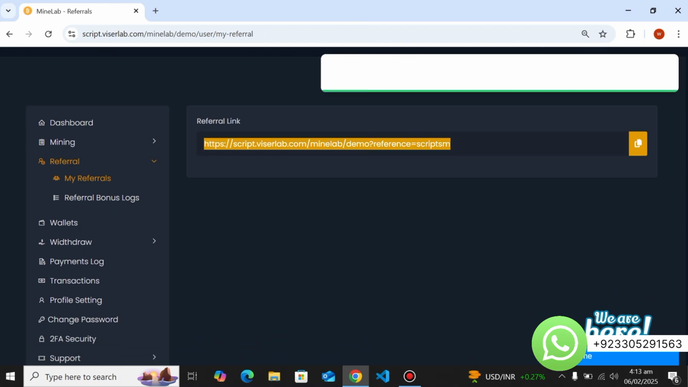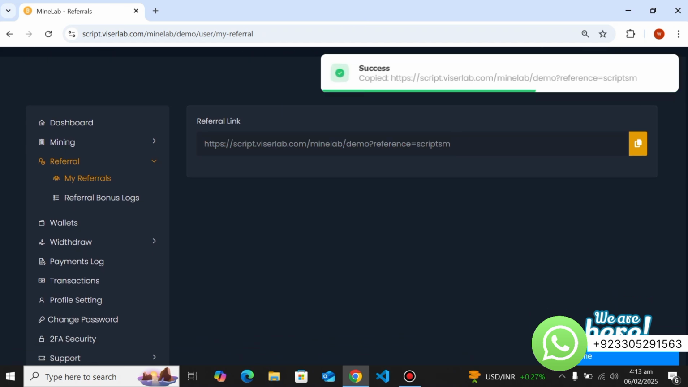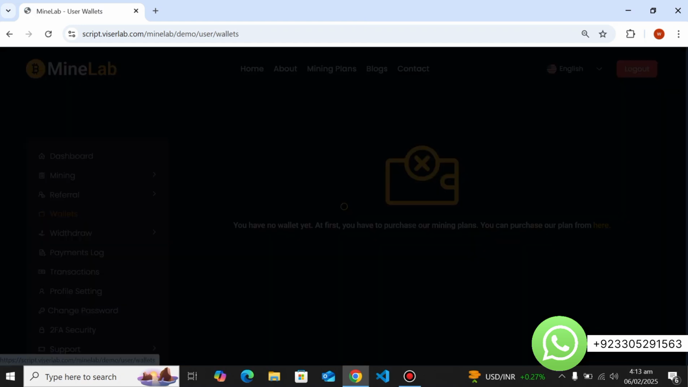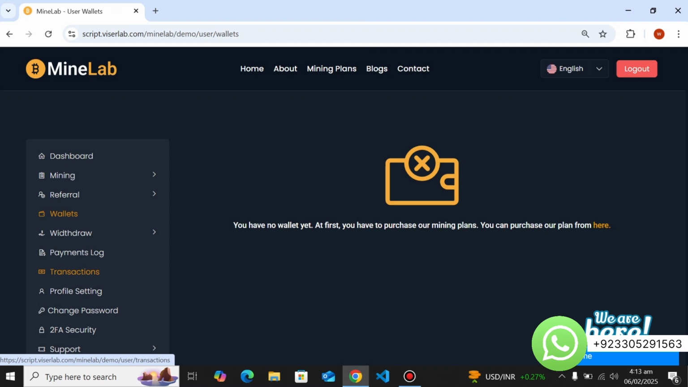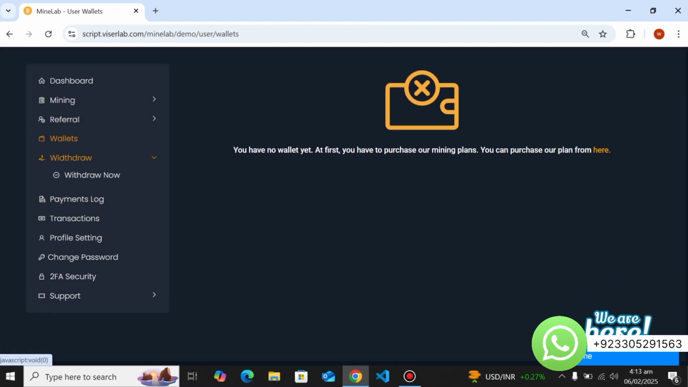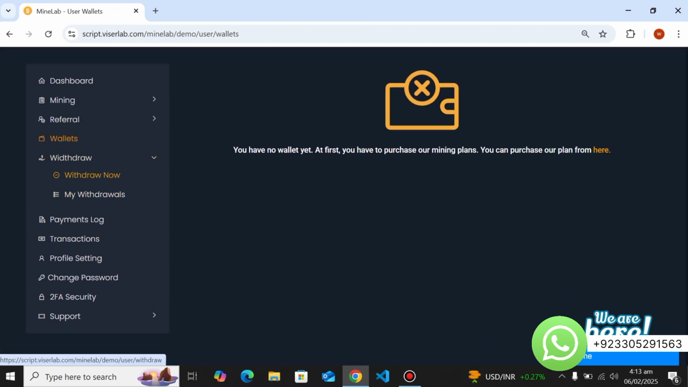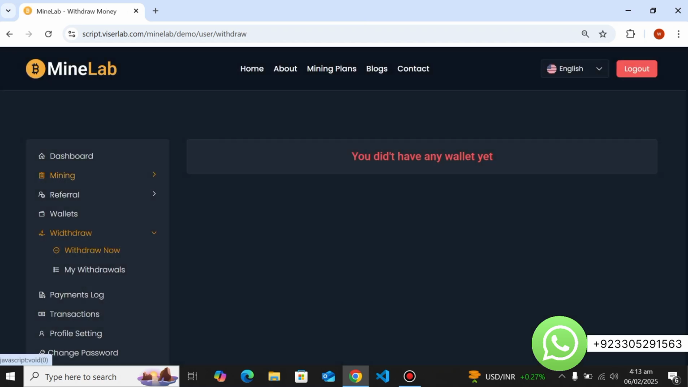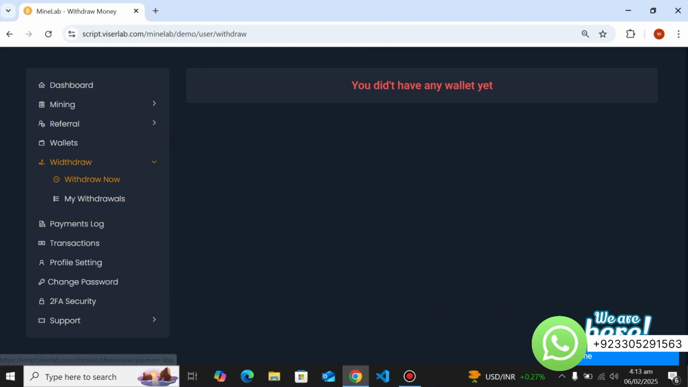Here's your referral link. You can refer different people using your own link. You can see all your referral log. This is the wallet section, so you can see all your different wallets on the website. Here you can withdraw your money using any of the gateways from the withdraw section. Currently we don't have any balance, so we cannot withdraw, and this is a demo, so we cannot withdraw our money. Here's the payment logs.